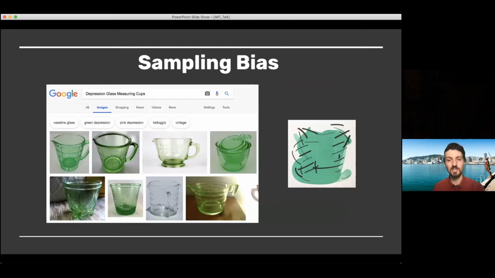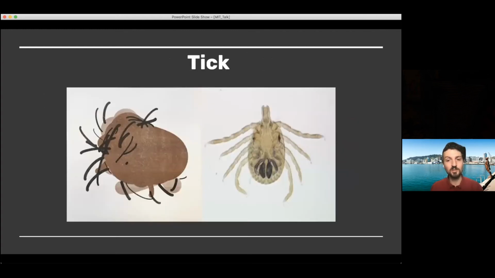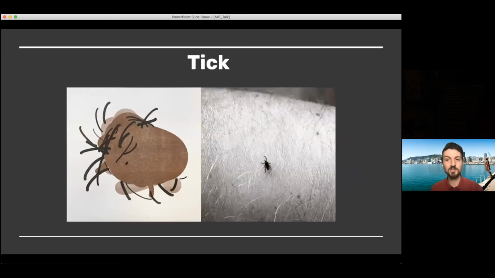So arguably this measuring cup is not very commonly green, but because of the way this data is kind of farmed off of the web, there's a lot of green ones that end up in the training set. So to this computer vision system, it's actually quite likely that there would be a green measuring cup. So this is, again, kind of showing how the machine learning techniques are bubbling through in the results. And then the last one I'll show here is tick.